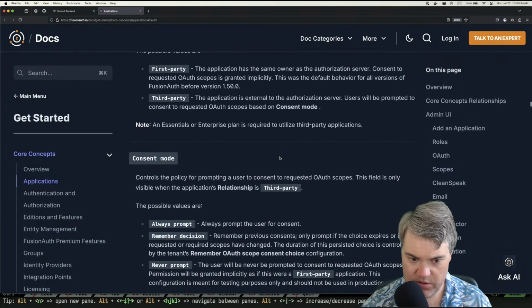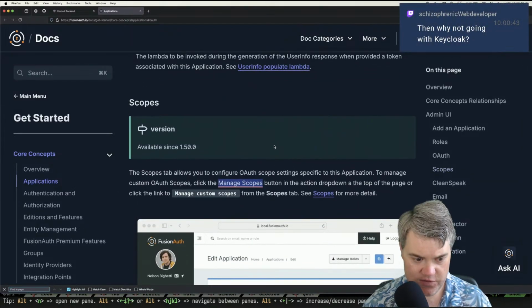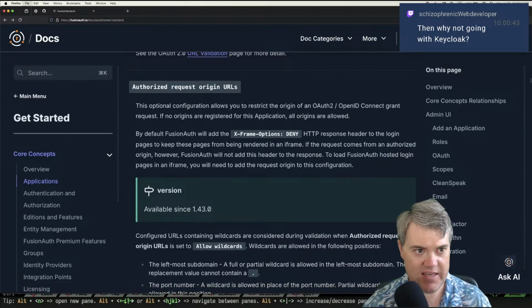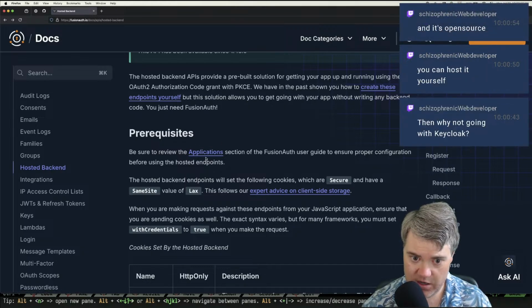Okay, so that was everything for the OAuth section. Now, I do wonder if I search for hosted backend. Okay, so there's nothing here. So as far as I know, this sent us to the OAuth section, so I think that we're properly set up.